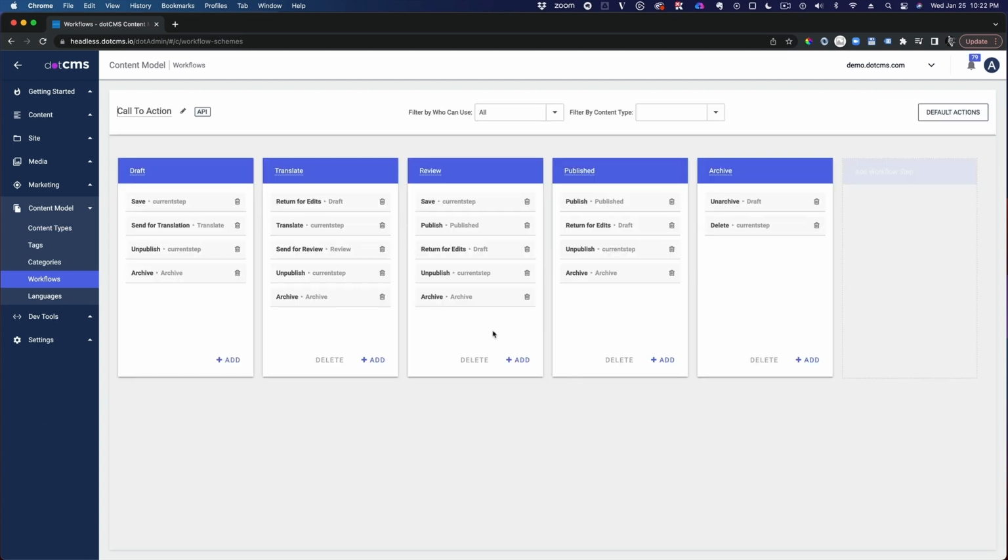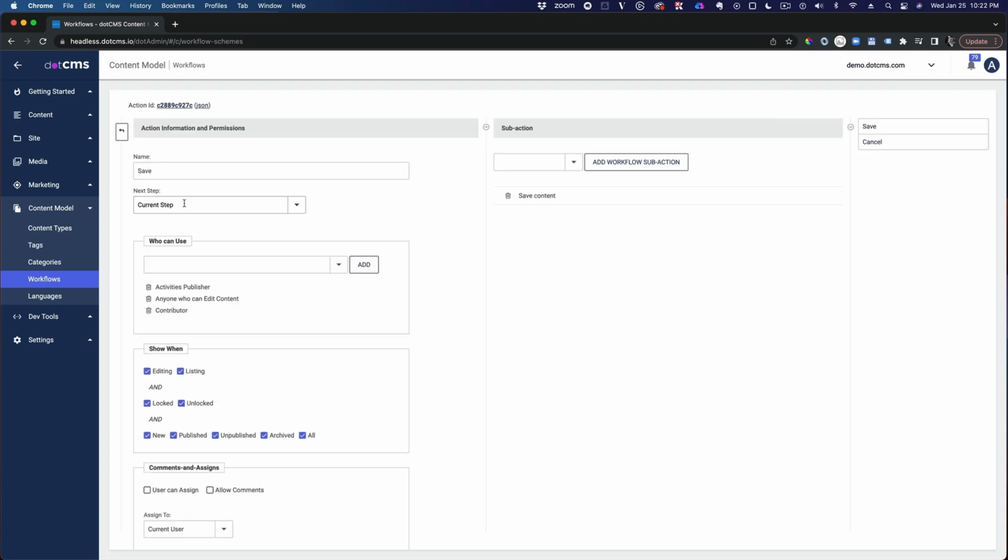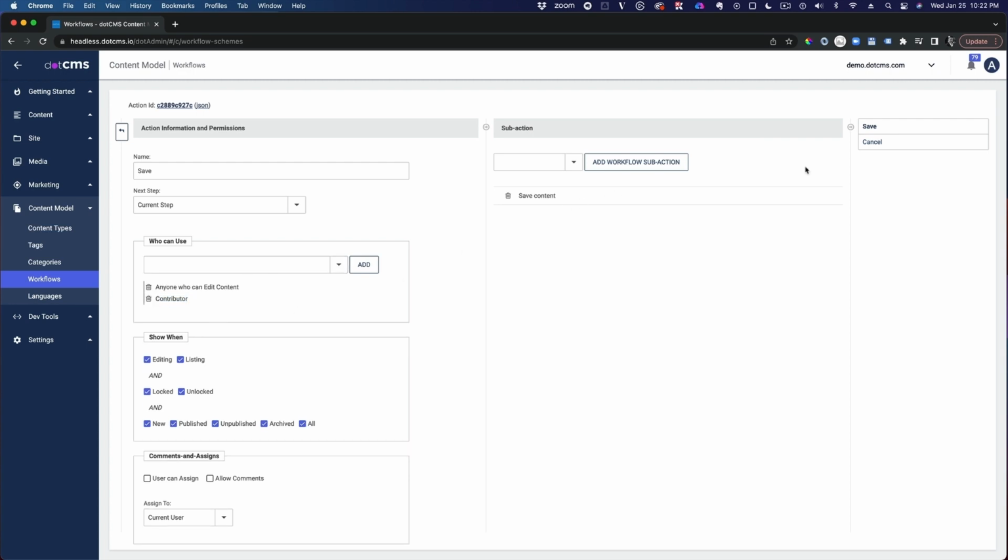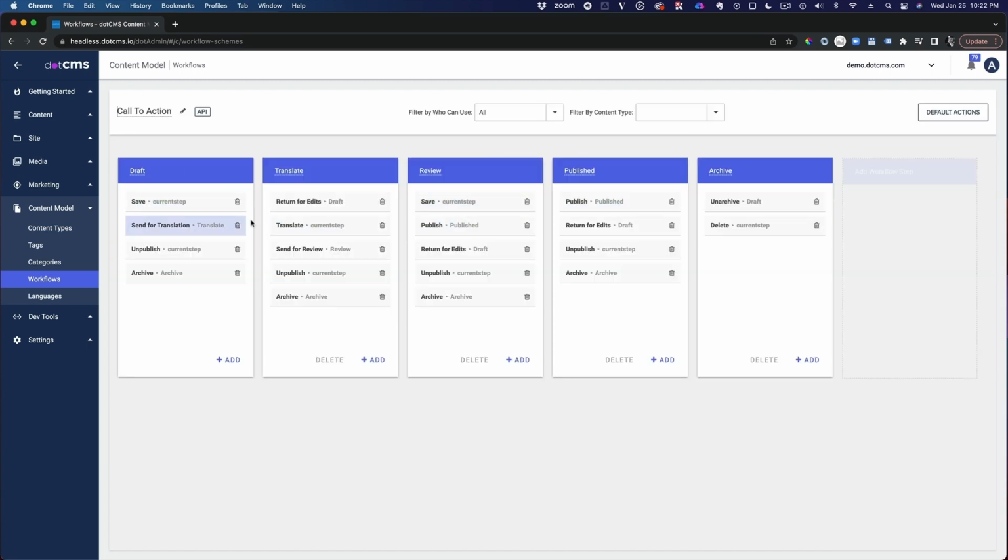So you can set permissions. If I only want save to be accessible by contributors and anyone who can contribute content, those are the only ones that will be able to see the buttons that I am making. Then they will perform the sub actions over here on the right. I set up some basics where the content contributor would send to a translator, the translator would translate, then send to a reviewer.